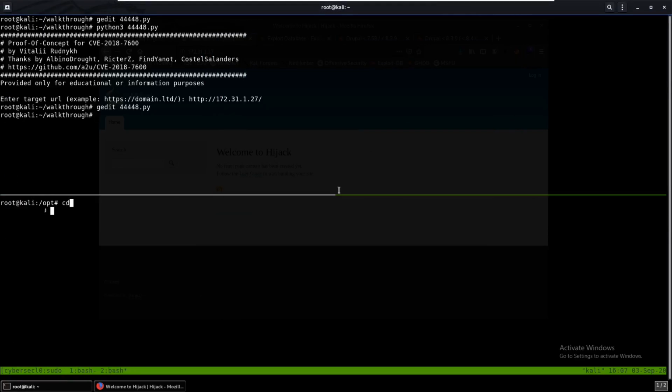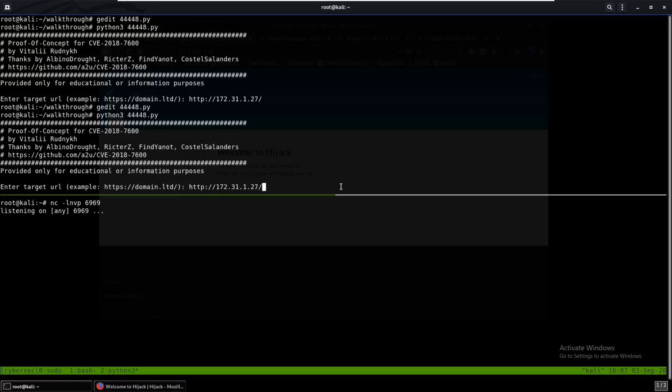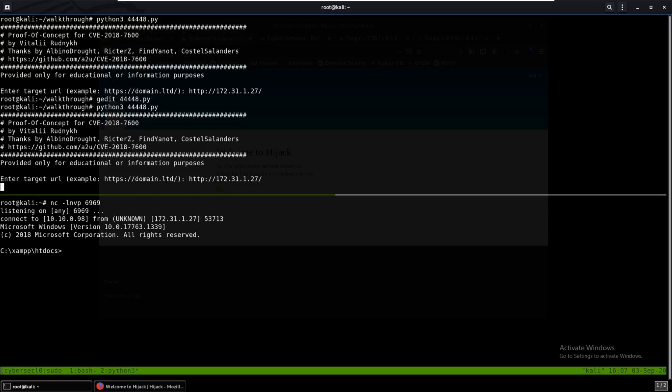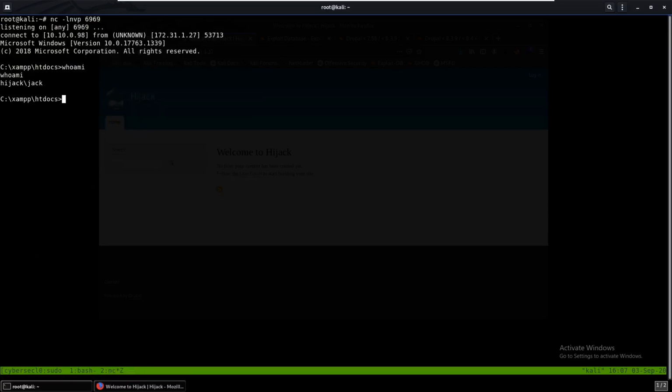Over here, we can just do netcat -lnvp 6969, and then we can just run this script again and put in the URL. And as you can see, we just received a shell. So if we do whoami, you can see we are hijack\Jack. Okay, so we're Jack.